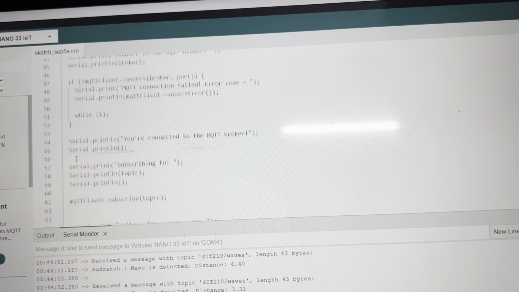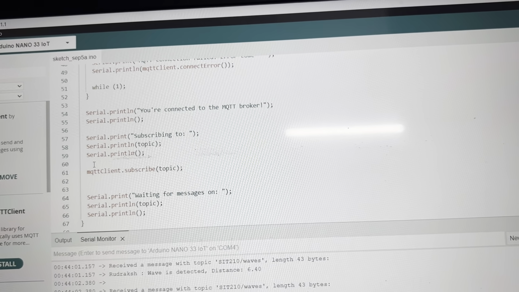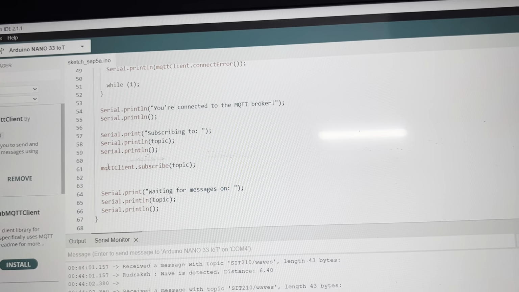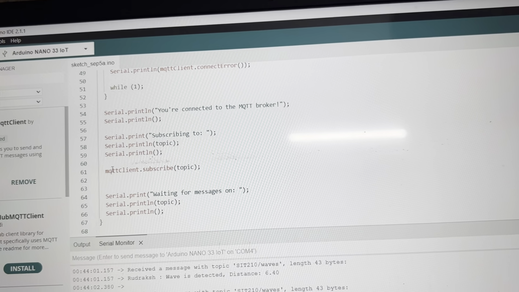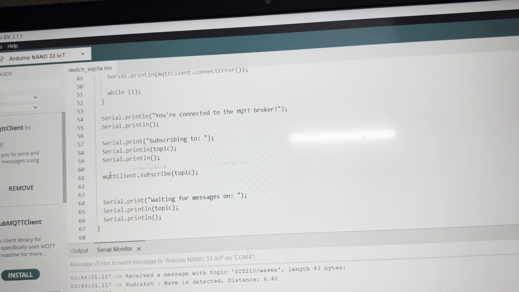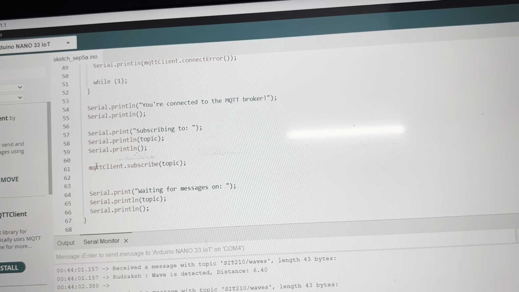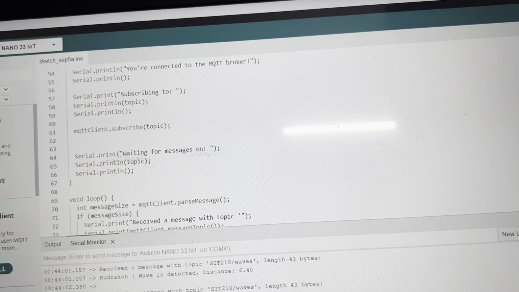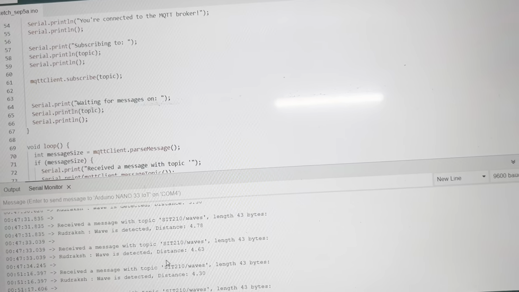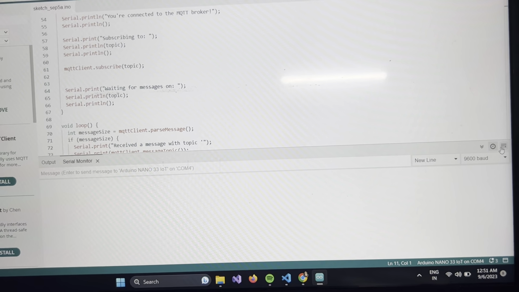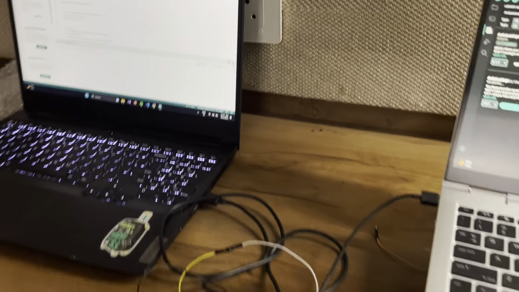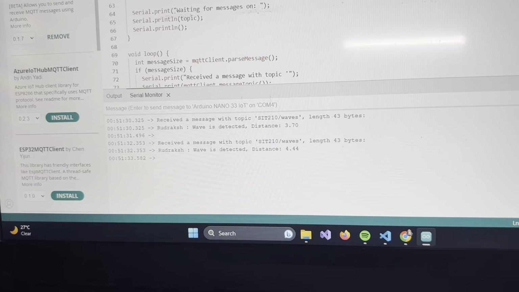Then in the loop function, we continuously check for incoming MQTT messages. If a message is received, we print its details and content, and blink the connected LED. So we can see the messages that we will be getting here. See, we can receive the messages successfully.